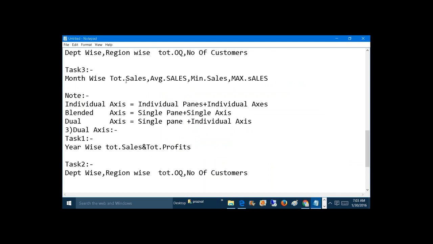Here the task 3 is month-wise total sales, average sales, mean sales and max sales. So on the dual axis, we cannot compare 4 measures, but we can create 4 axes. If we want to compare 4 measures, it is not possible because on the dual axis, at a time we can compare only 2 measures. So it's all about the individual axis, the axis blending and the dual axis.